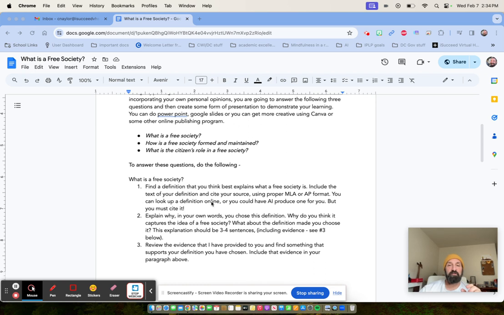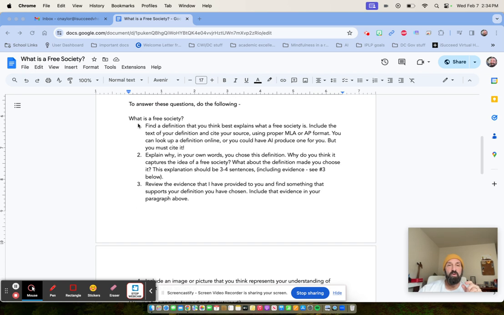So the first part is, what is a free society? That's question number one that you're answering. And you're going to find a definition that you think best explains what a free society is. And you need to include the text of your definition and cite your source.